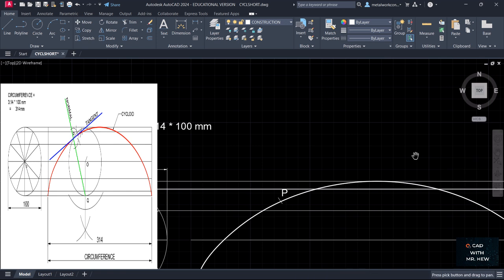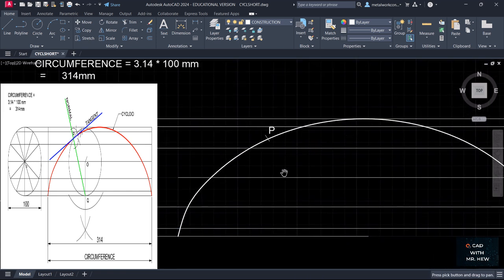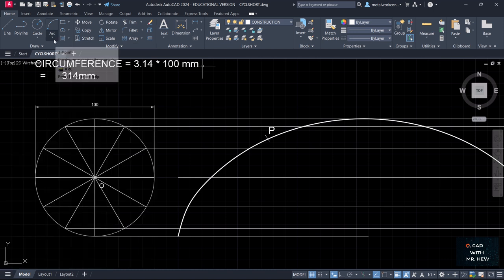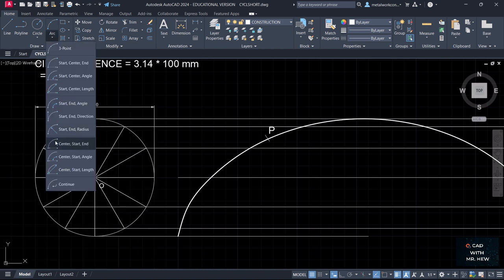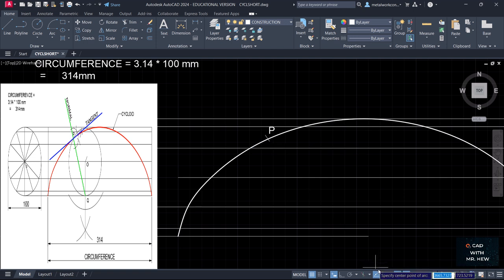All right, from P, we're gonna mark an arc which is equal to the radius of the circle. So we're gonna go arc, center, start, end. We're gonna turn on object snap. The center would be at the intersection, and the radius would be 50. So we mark an arc 50 to intersect the center line.